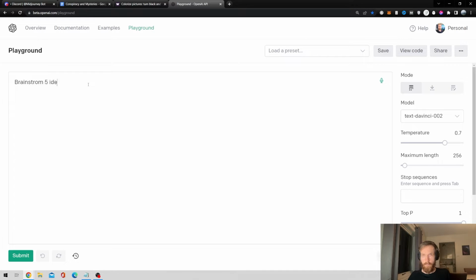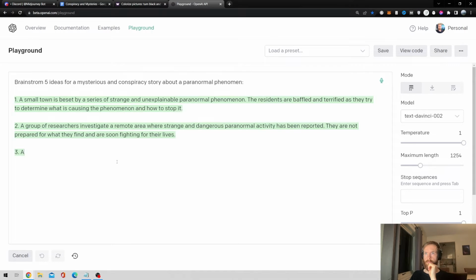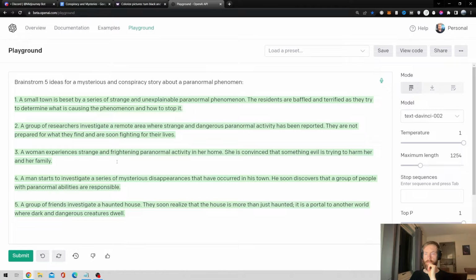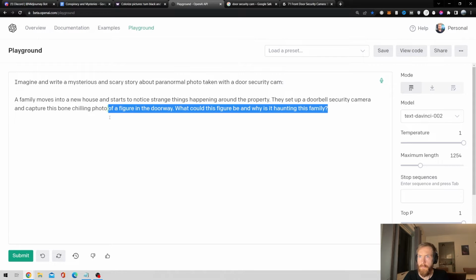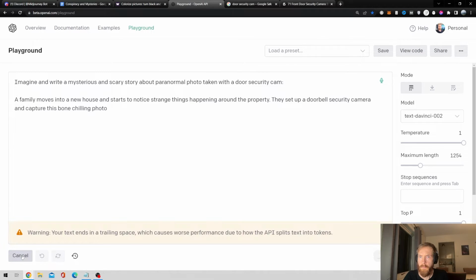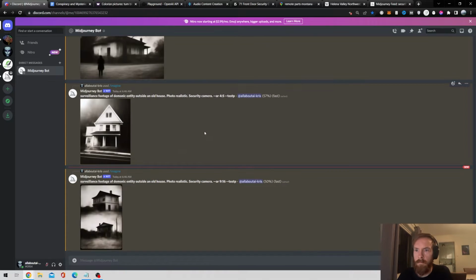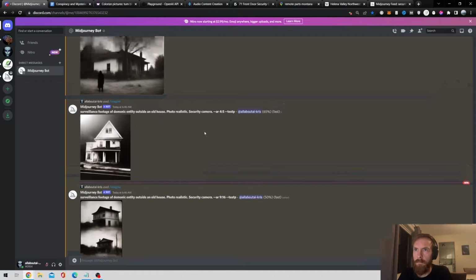So basically what I started with is brainstorming some ideas with GPT-3. In this case, the idea was to get something quite shocking. The idea was to get a ghost caught on a trail camera or a surveillance camera. That was my plan from the off.